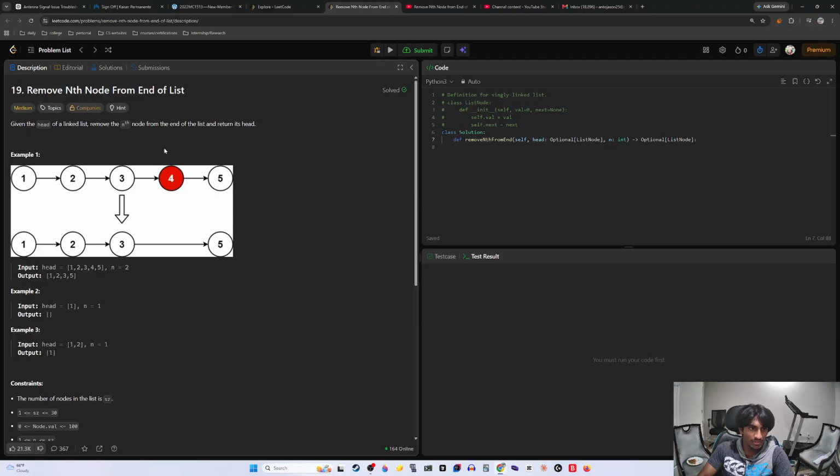So we want to remove the second node from the end of the list, right? So the first node from the end is going to be 5. Second would be the 4 here. And if we remove that, then we'd have only the 1, 2, 3, and 5. That's how we get our output here, right?